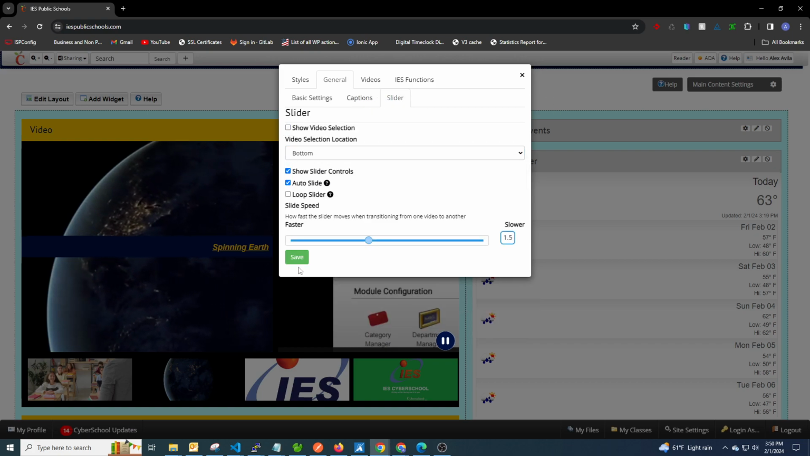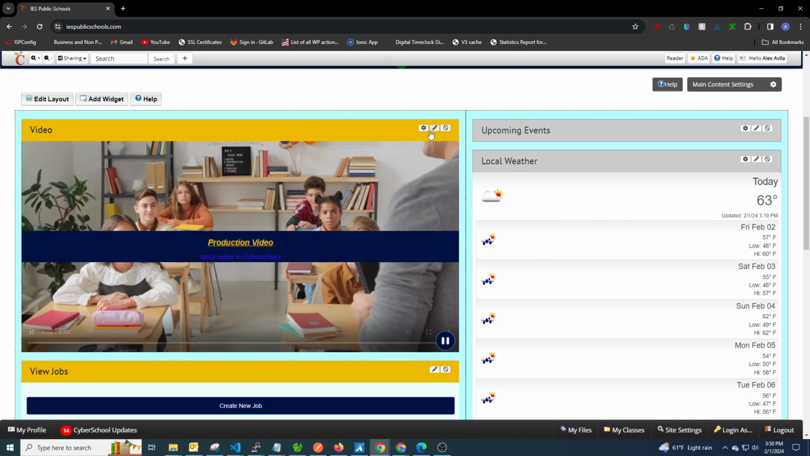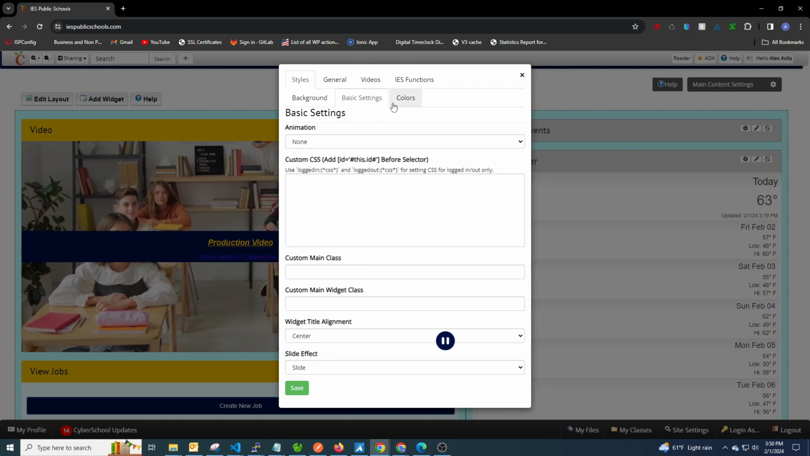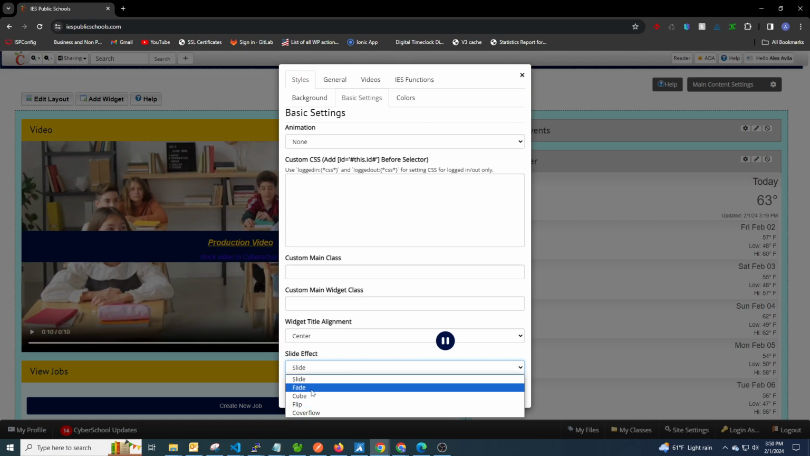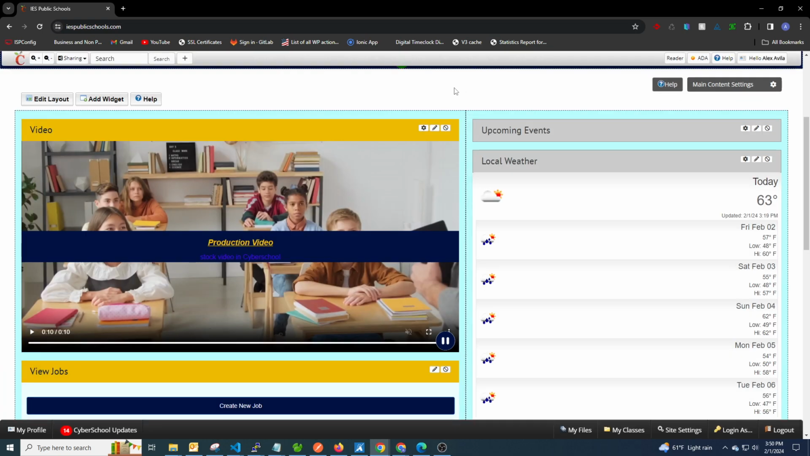There we go. So I believe that is everything, aside from the slide effect, which we talked about in the first video. But if you want to change how it moves from one video to another, we could just change that slide effect there. And yeah, I believe that's everything. So stay tuned for further updates. There's plenty more that we can do with the video slider.